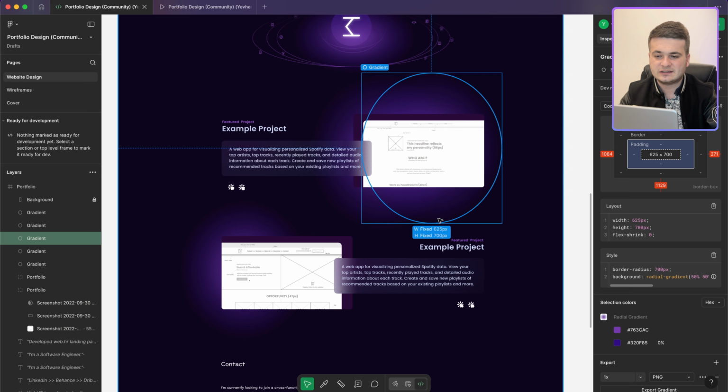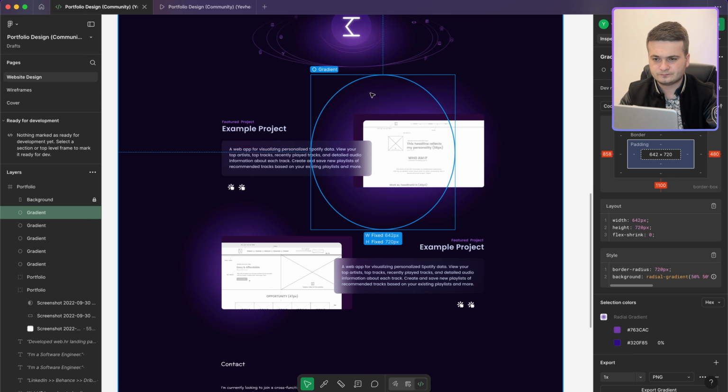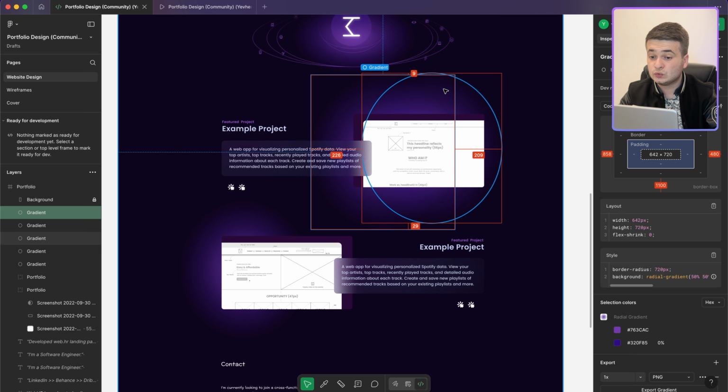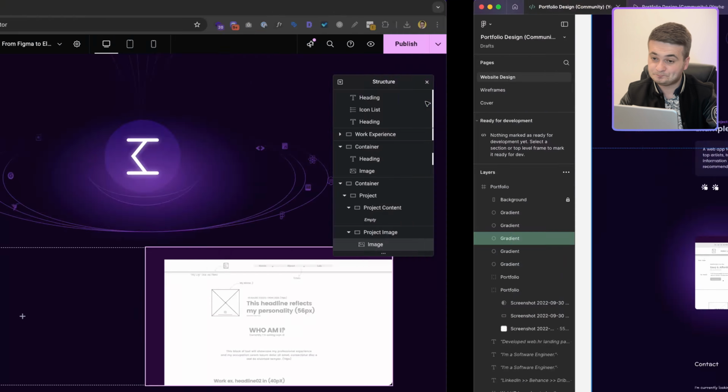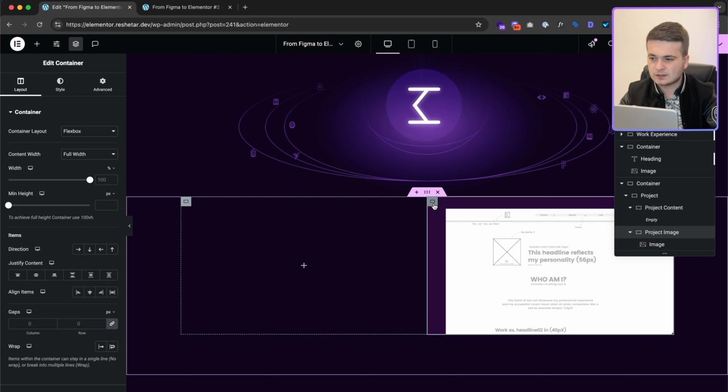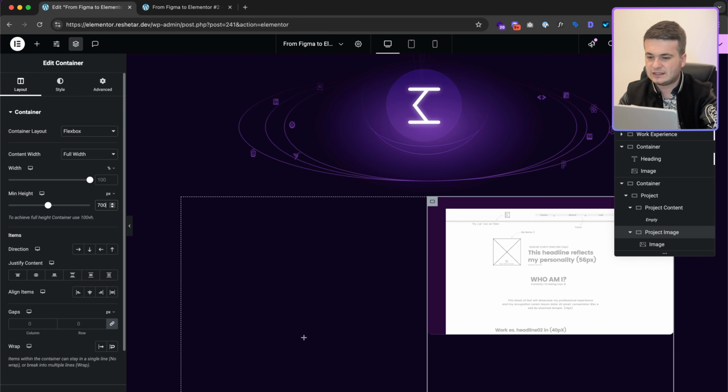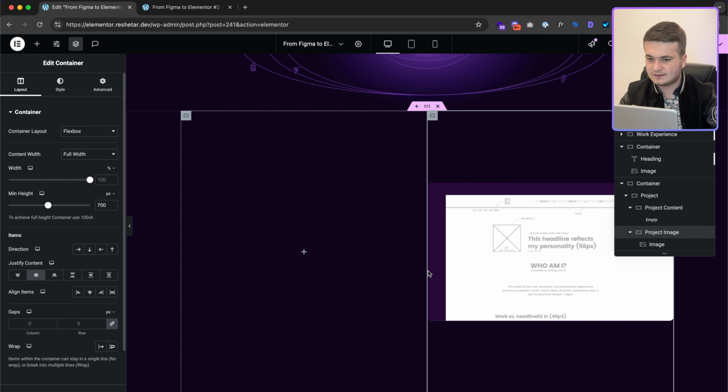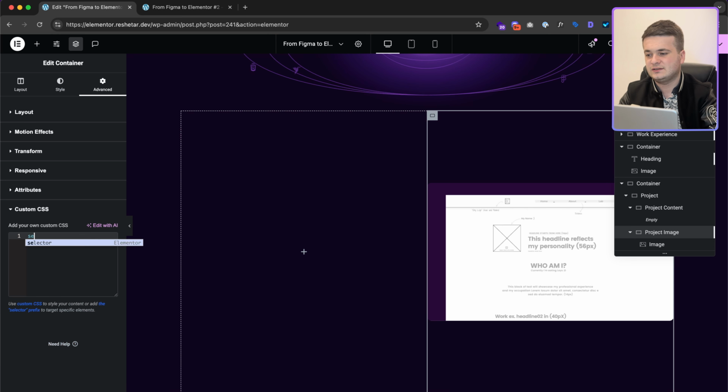Height of this section 700. Do you see the height of this gradient dot? Oh, here are two of them. Okay, let's go. Here it should be 700 and align at center. Then for this column we set up custom style with selector before and content nothing.